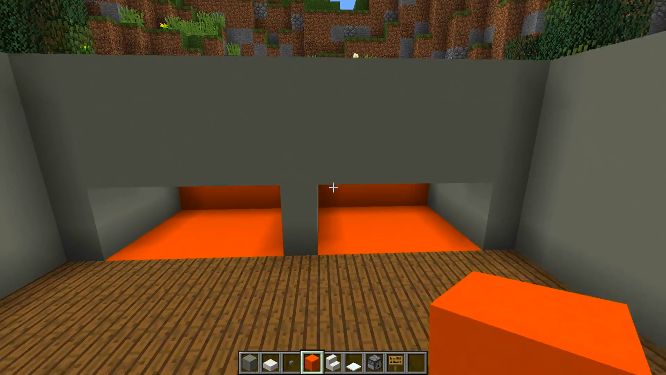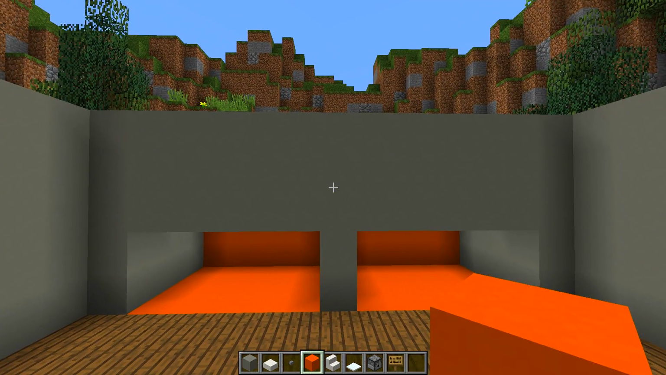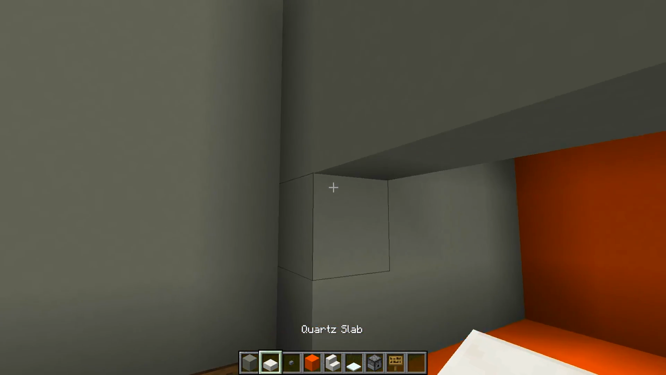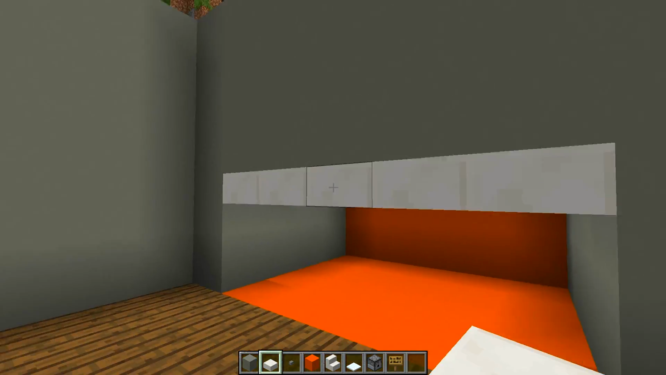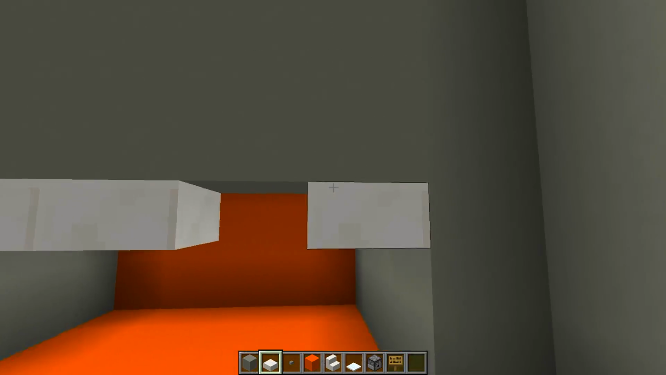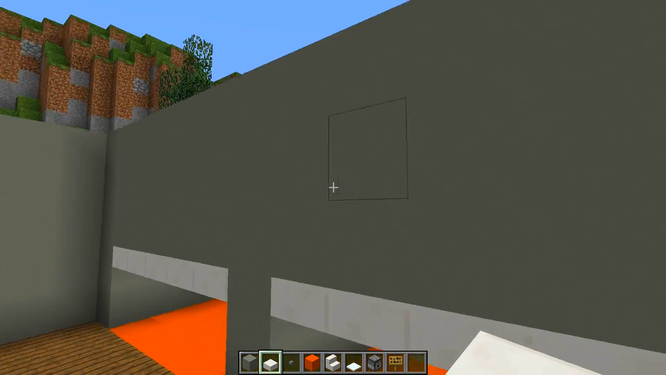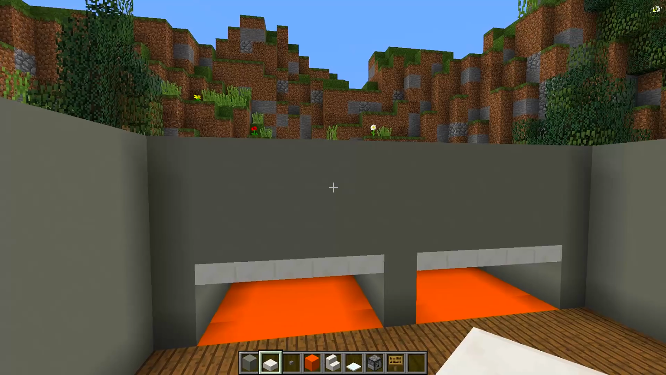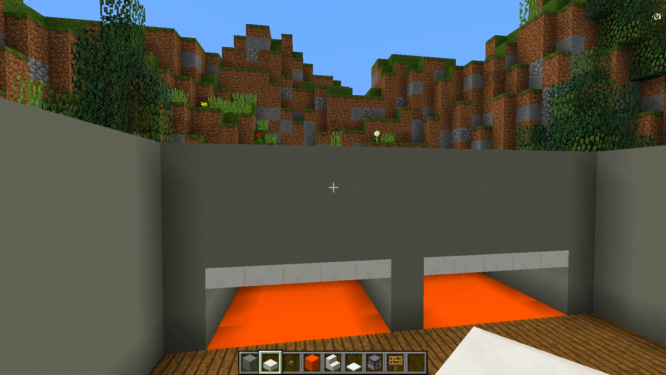So what we're going to do now, guys, we're going to add some detail to this back wall. So I'm going to grab myself some quartz slabs and put some upside down quartz slabs like that, and I'm going to do the same on this side as well. Then at this plain area right here, we're going to add some slabs to make it look a lot better.